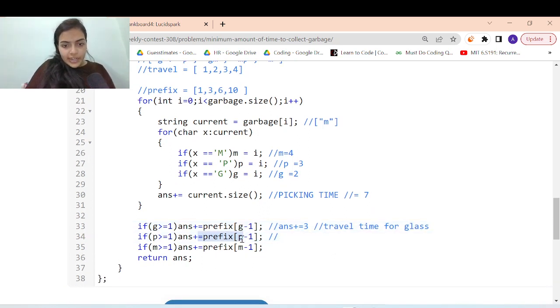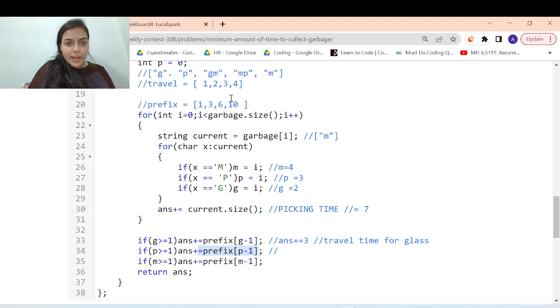Now you are writing this piece of code. So the travel time for plastic. So in the prefix array, you can see that the plastic pointer points at the element 3. So in the prefix array, the third element is the second index, right? Which is 6. So answer plus is equal to 6, which is the travel time for plastic, right? So same thing, I'll not write it again, but okay, let me write travel time for plastic.